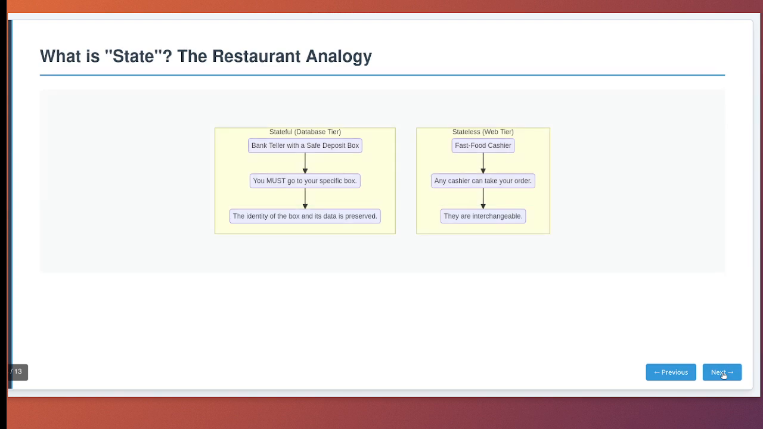To understand this problem, we must understand the difference between stateless and stateful. Let's use an analogy. A stateless service is like a team of cashiers at a fast food restaurant. You can walk up to any cashier, and they can take your order. They don't need to remember you or your past orders. If one cashier goes on break, another can take their place seamlessly. The cashiers are interchangeable because the state, like the menu and prices, is stored elsewhere. This is perfect for web servers.